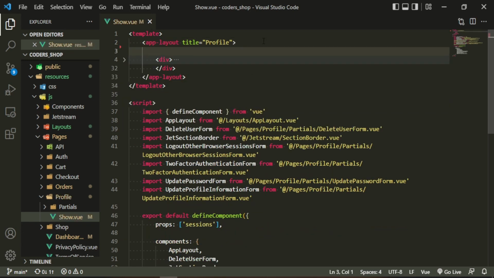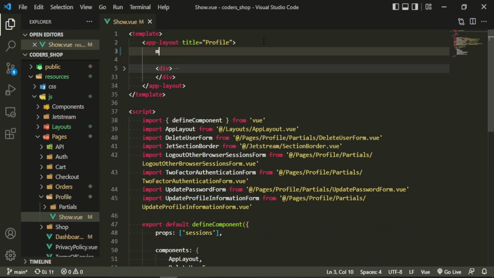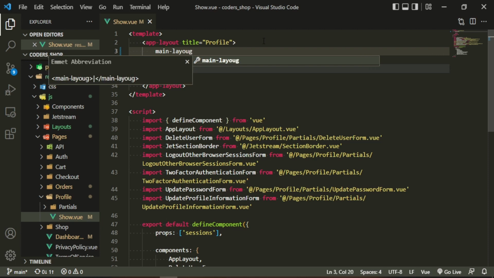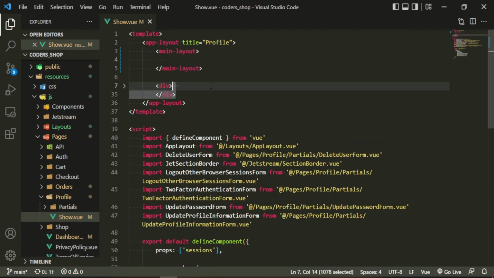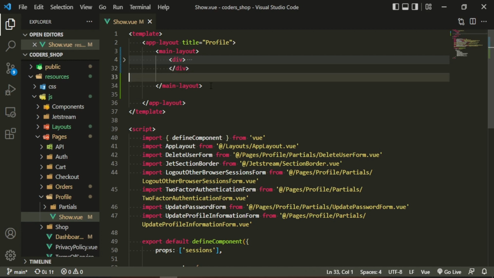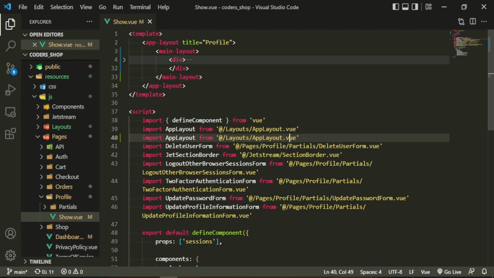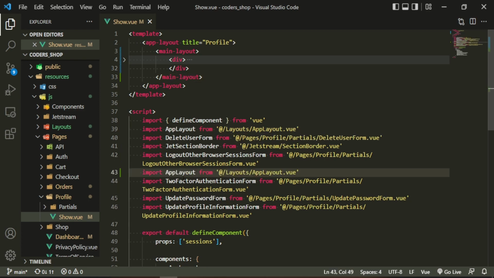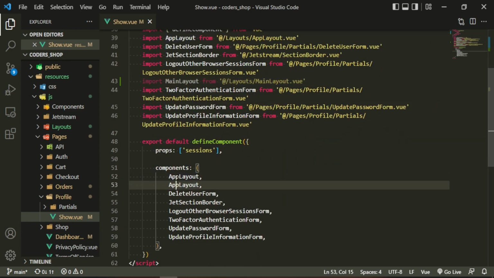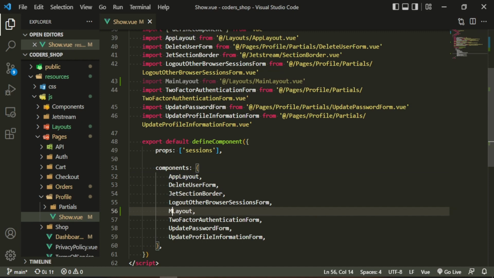So let's just go ahead and stick this main layout here. Then we can grab everything from here, because we're not really changing anything in here. We're just adding that wrapper layout to it. Bring it down there. Call it main layout. Main layout. Okay, let's take a look and see what this looks like now.